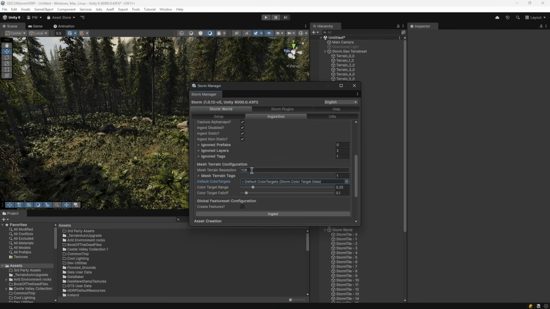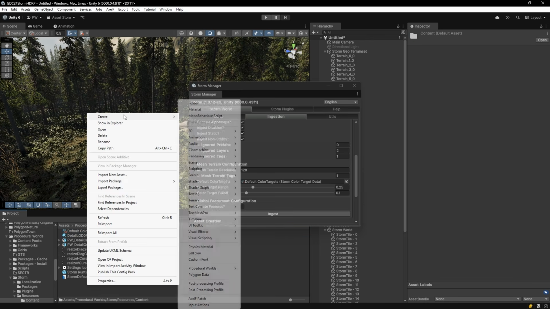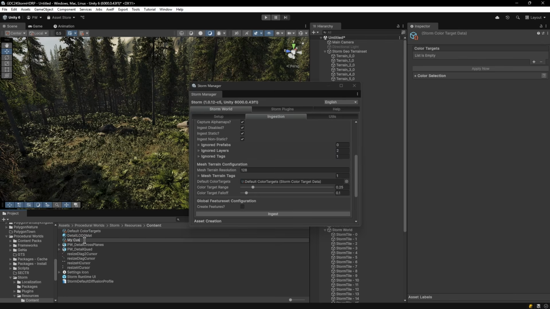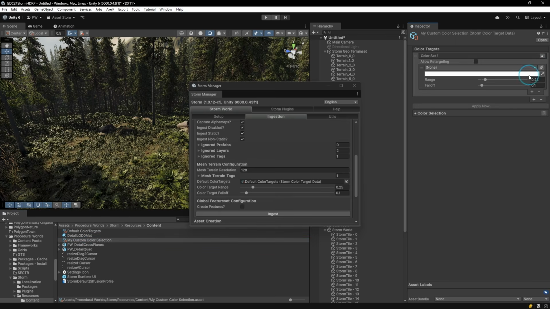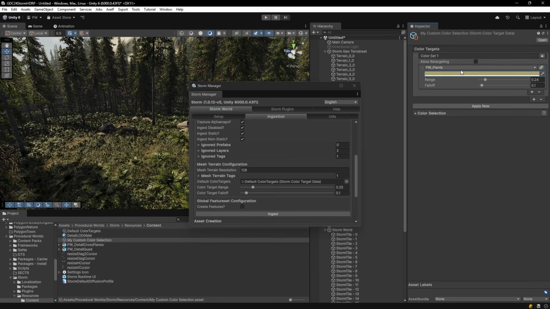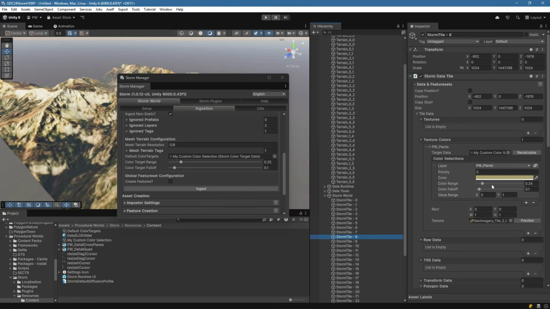Finally, we can now take a look at the mysterious default color targets file that we used in the ingestion process. This file works like a template that you can use to assign certain color selection settings during the ingestion process. You can create your own color targets file from the Create menu in the project hierarchy. In there, you can maintain a list of color selections that you map to certain Storm layers for spawning. If you use your custom file in the ingestion process, the color selections stored in there will be applied in the resulting Storm tiles.